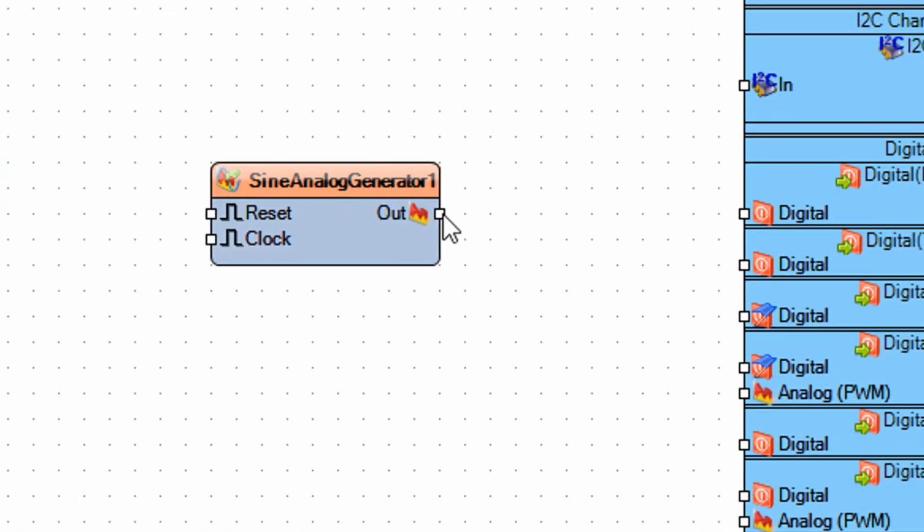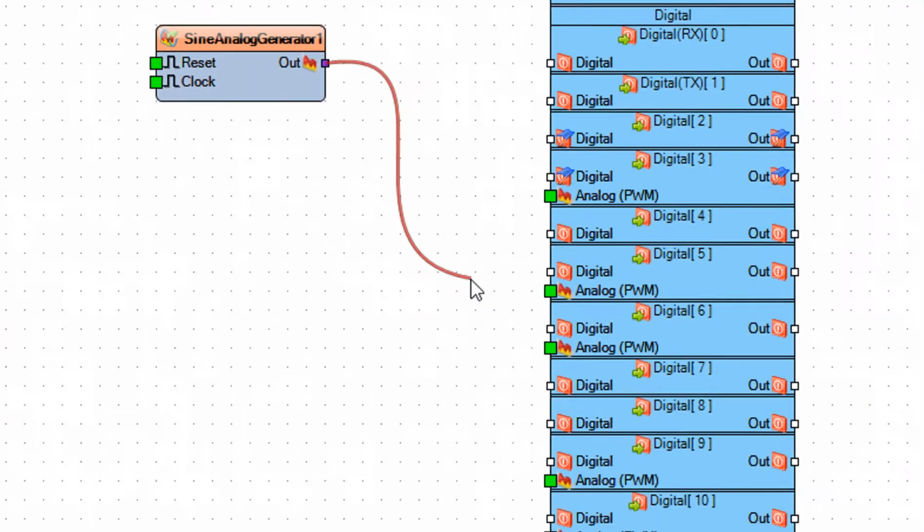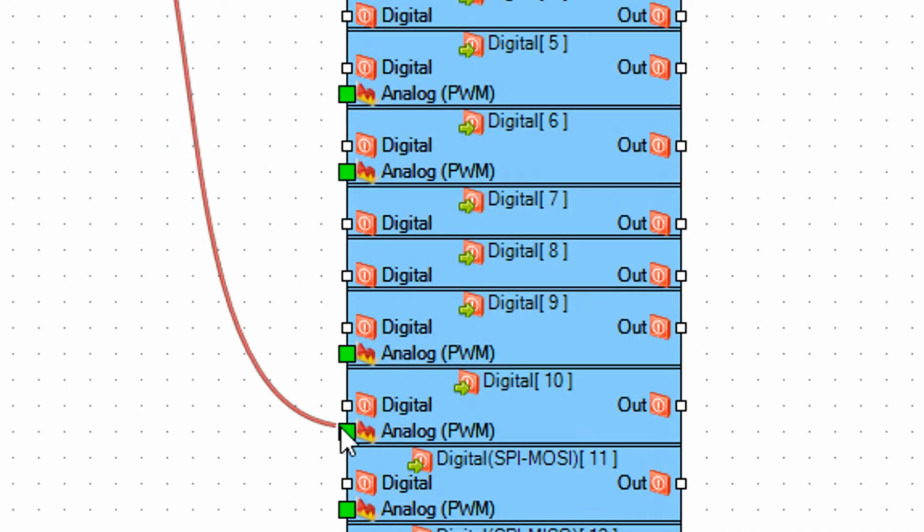Connect Sine Analog Generator 1 pinout to Arduino board digital pin 10 PWM.